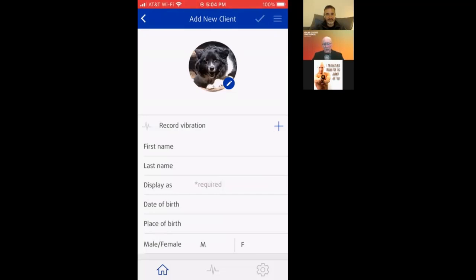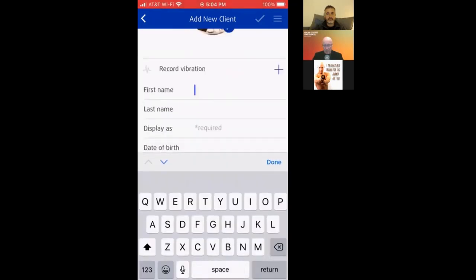So if you notice, what I did was I sized the picture, and I like to put the client's nose right in the middle of the picture, and there's a reason for that. We'll show you later on when we start doing some aura analysis. Okay, so I'm going to put her name in there. Her name is Charlie.